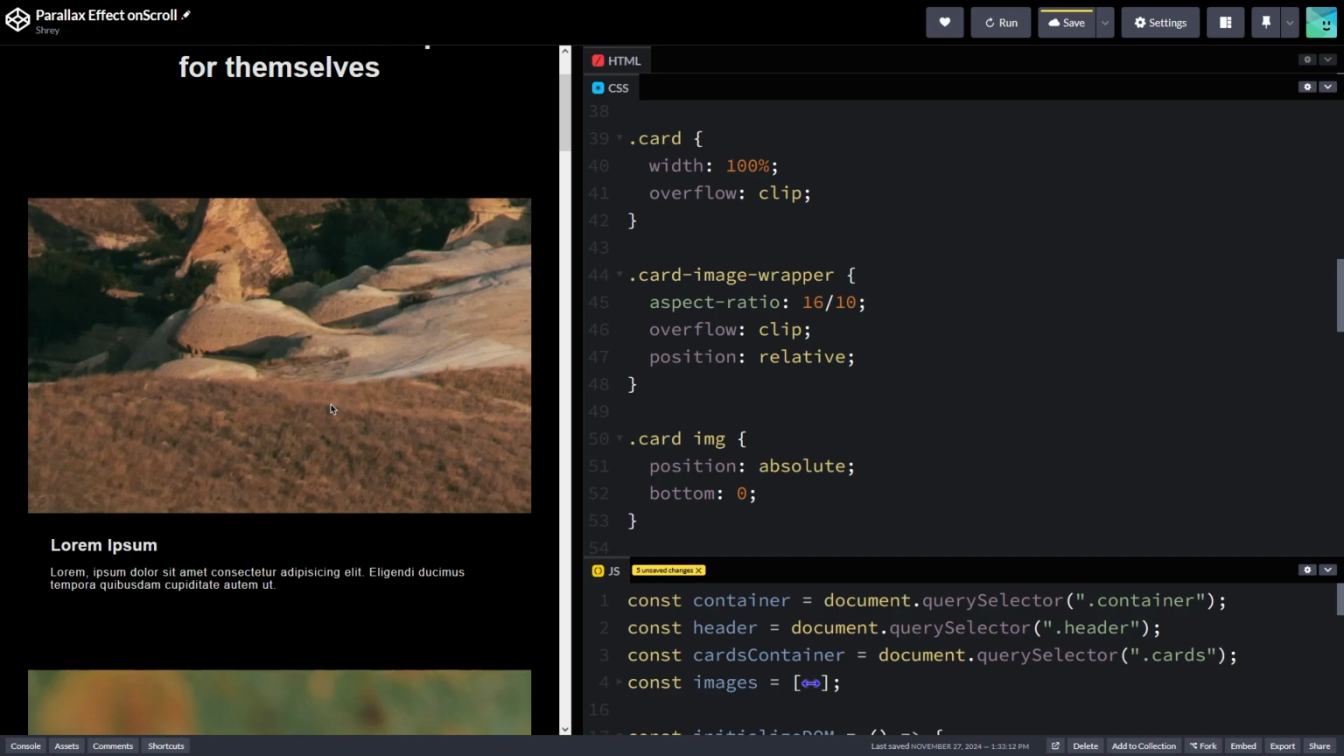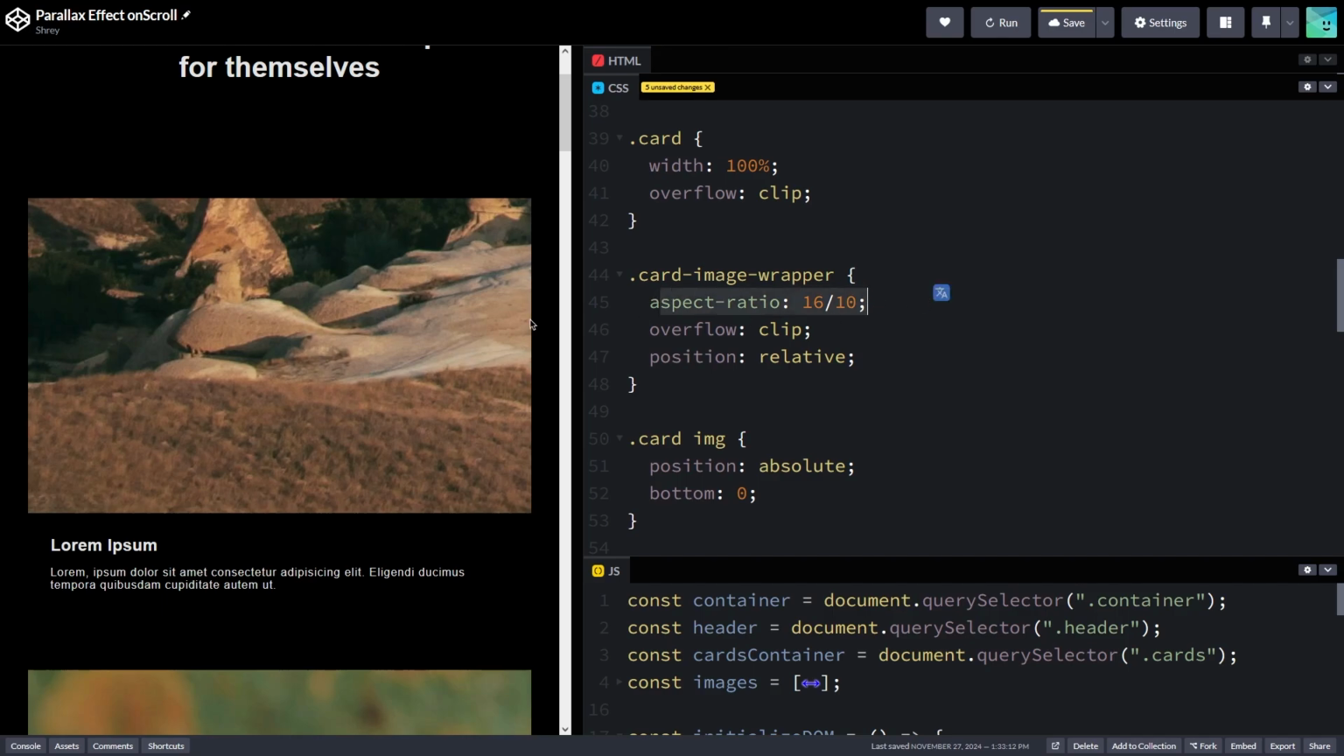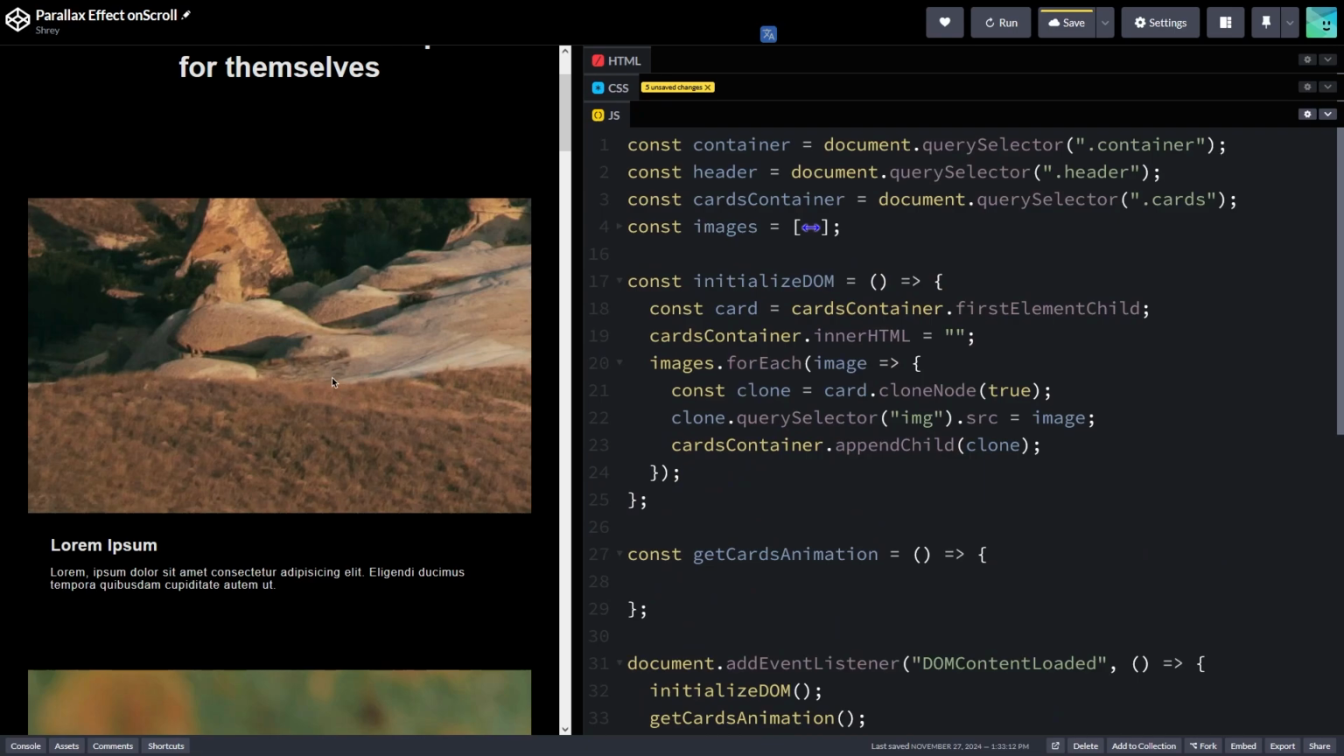And for that, we need the image to be bigger than this rectangle wrapper we have. If you see, the image is wrapped inside a card image wrapper element, and the aspect ratio of this element is determined by the card image wrapper, and the image tag is just position absolute. It does not define the width of this element. The width is defined by the wrapper.